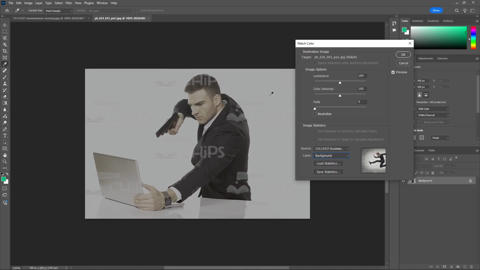Next, let's fine-tune the adjustment using the various sliders available in the dialog box. You can adjust the luminance slider to tweak the brightness, making the target image lighter or darker as needed. Similarly, the color intensity slider allows you to play with the saturation, bringing more vividness or subtly toning down the colors. If your target image has any unwanted color casts that you'd like to remove, checking the Neutralize option can help Photoshop automatically clean that up for you.